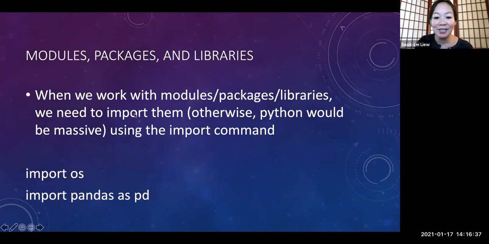So this gets to the topic of importing. When we work with them, we do have to use the import command, and that's usually one of the first commands that we include when we write new code. We think about all the packages and libraries that we're going to use, and we write import whatever those are. In this case, it'd be import os because we want to know what the working directory is, and we need that command from that package.